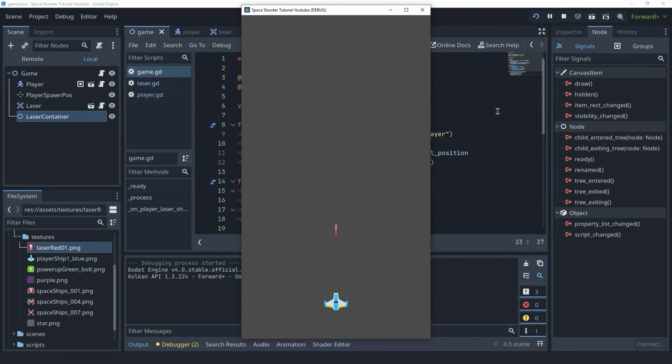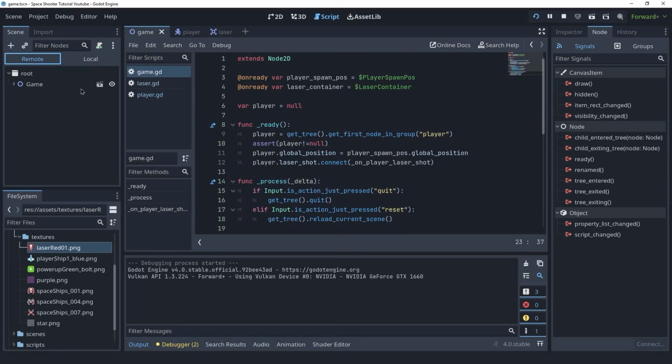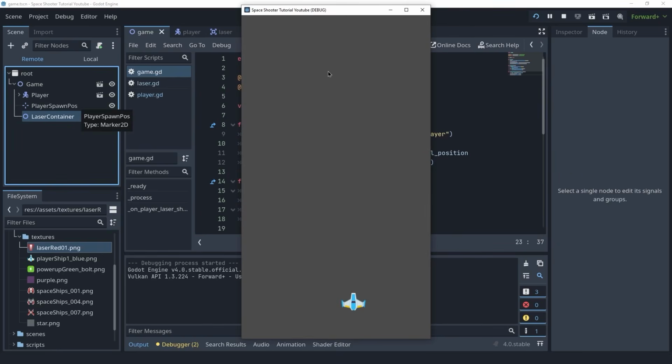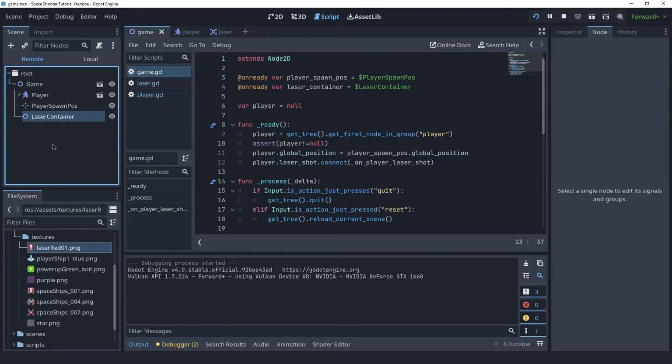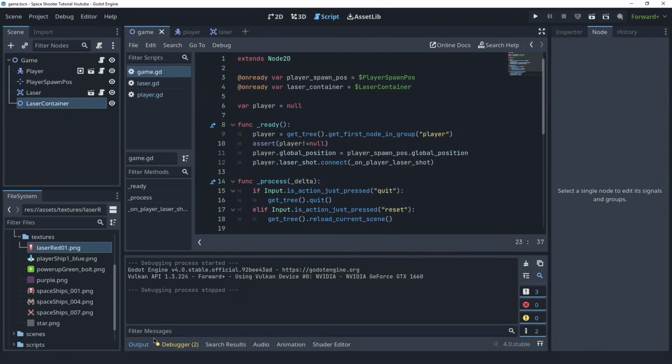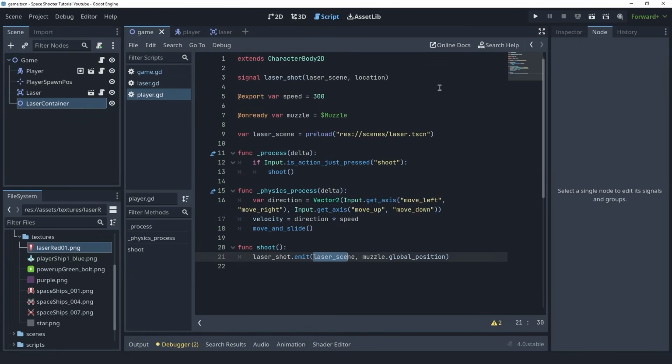When I click space, a new laser is instanced and everything seems to be working. Let's take a look at the remote tab. This will show us the running game. And inside of the running game, we shouldn't have any lasers. And we don't. Good. That means the lasers that went outside of the screen got deleted, and we can see that in action here. If I start shooting, you can see that we have some lasers, but they immediately disappear because they're being deleted.